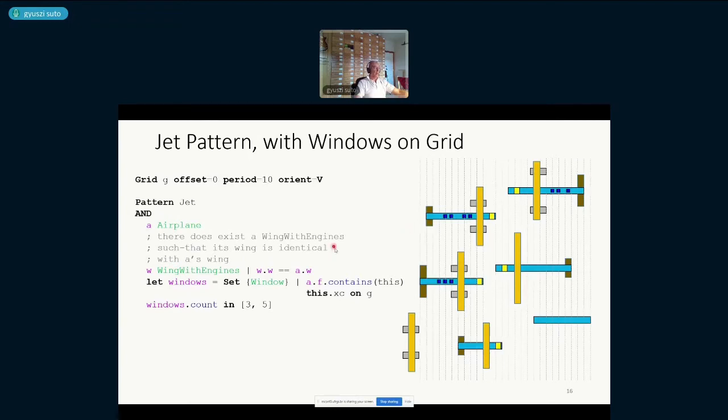And I added one more constraint to the set. Remember this one saying that the airplane's fuselage has to contain the window for it to make it to the set. So if you're talking about this airplane, the set of windows is this one. That set doesn't contain this window because the blue fuselage does not contain this window. And I also say that this .x center has to be on grid G. This is the grid G. So that means the center of the window has to be on that grid.